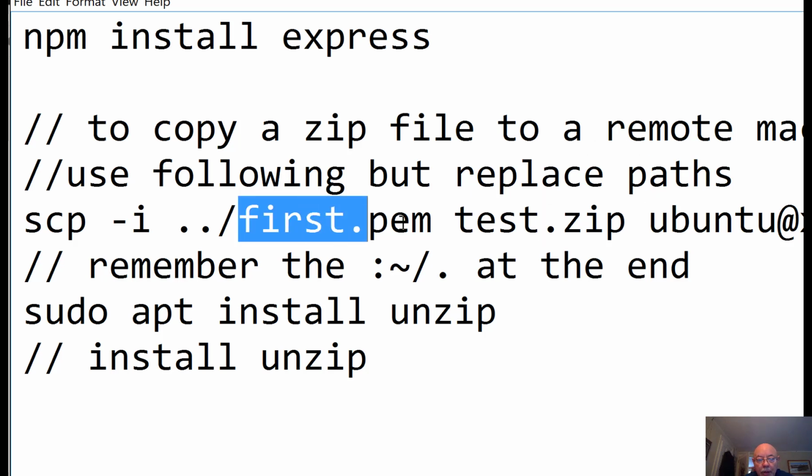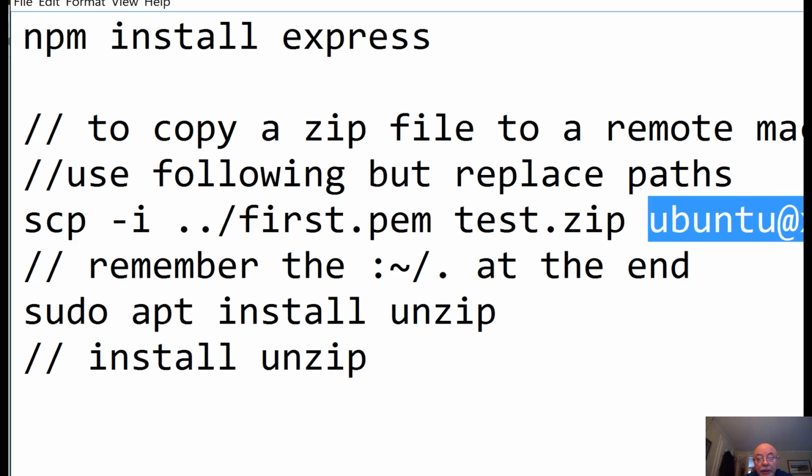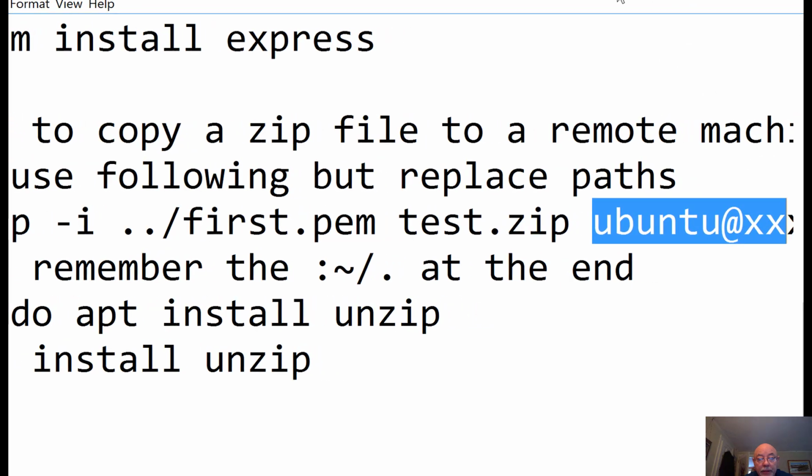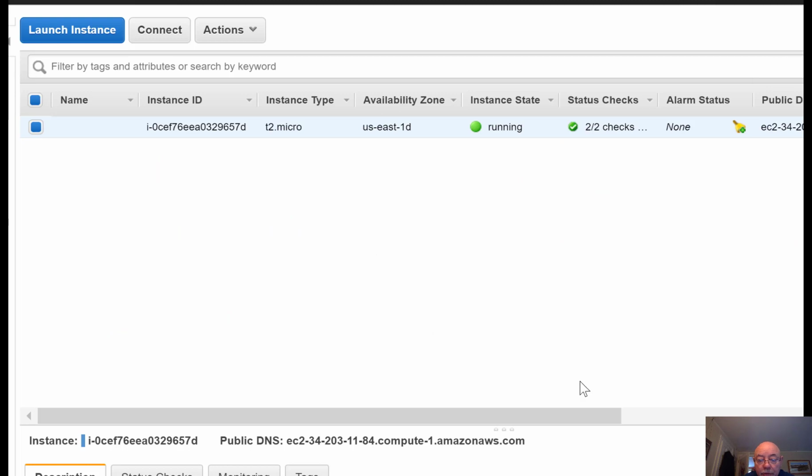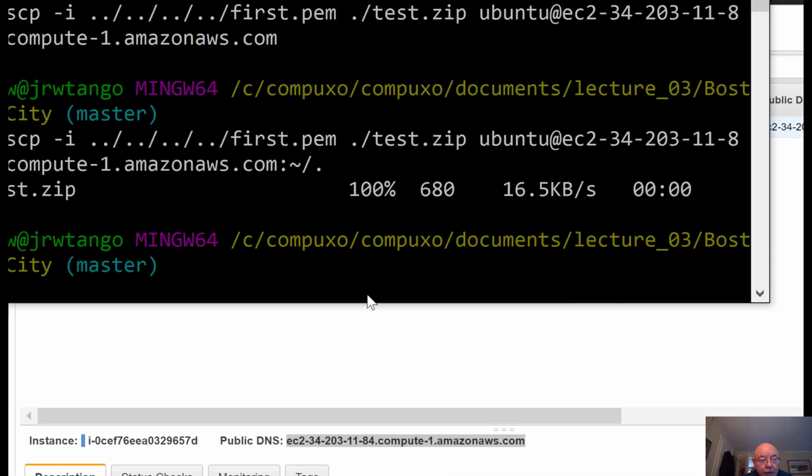We need to know this is our key, so yours will be different, and wherever you're launching this SCP command, you need to get the right path to your PEM file. You also need to know the name of the server, the Ubuntu server. In this case, our Ubuntu server is this one here. It's running on the East Coast, in North Virginia, actually. And this is the name of the public DNS, so that'll be the name of our server. I'm going to copy that. Right, let's go and execute all of these commands.